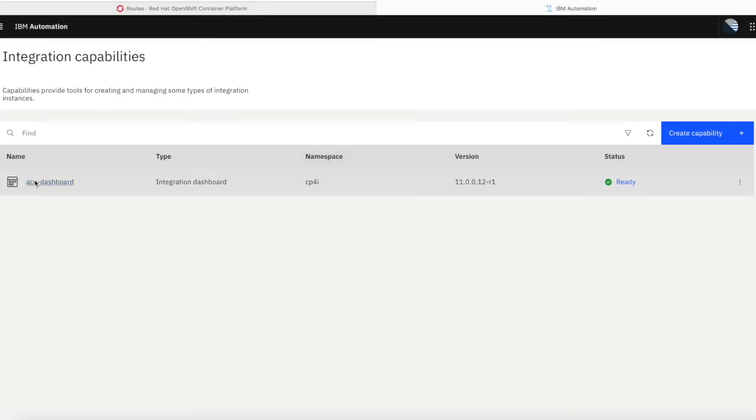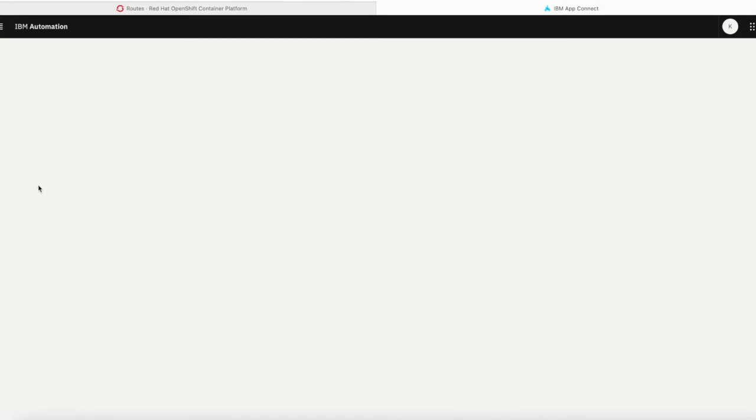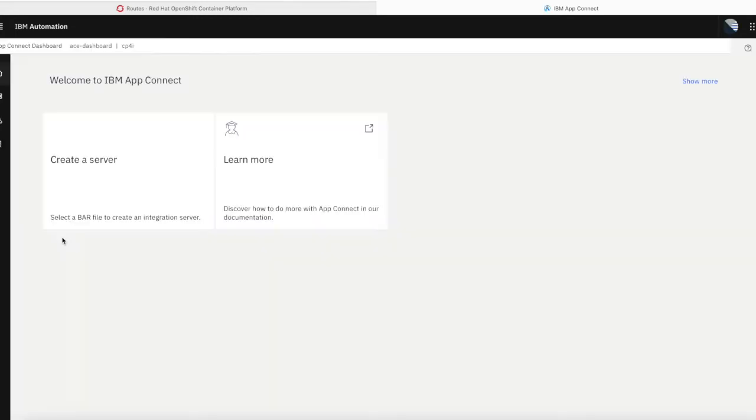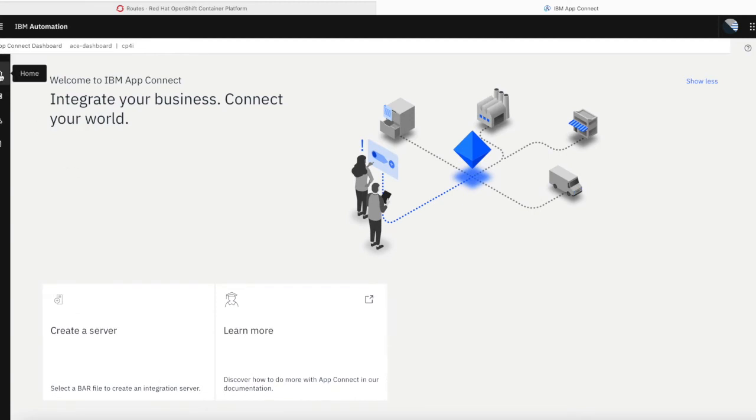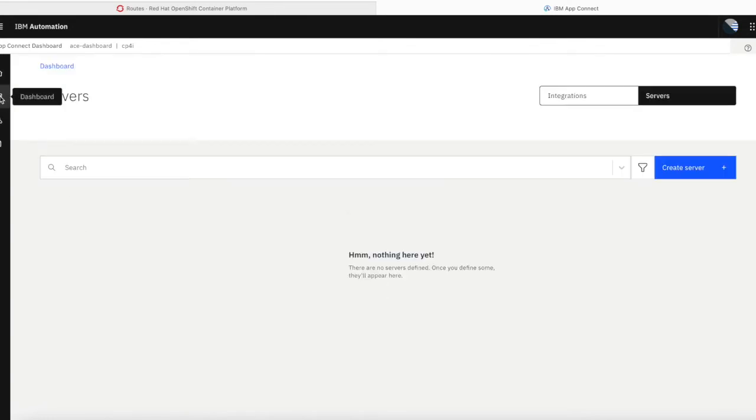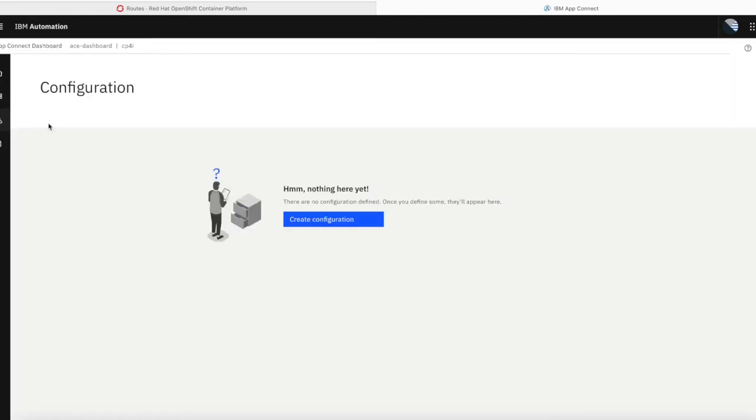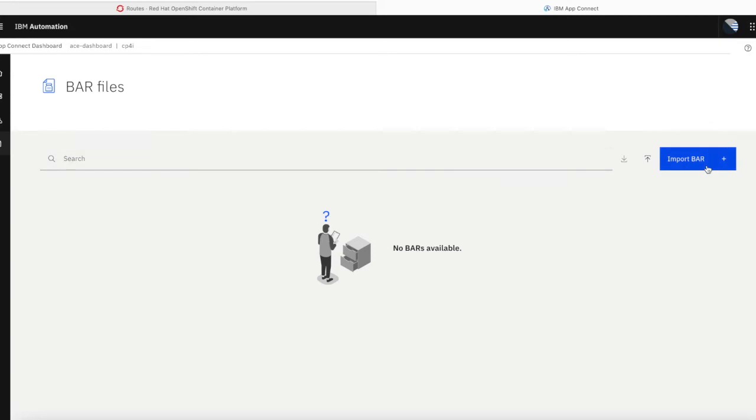If we click on the ACE dashboard, then this will take us through into the ACE dashboard interface view, and we have home, which gives us an overview of the servers that are created, so there's none currently. It also gives us the dashboard itself, which allows us to create servers. There's configuration, which allows us to define things like server conf overrides. It also allows us to deploy things like CCDT into generic deployment. But the important one for this demo is the bar files section, which allows us to import a bar.